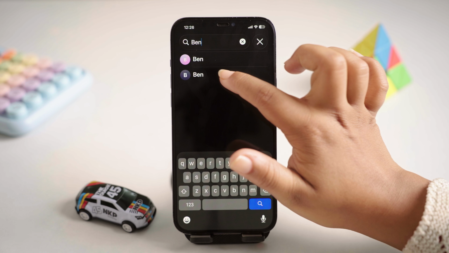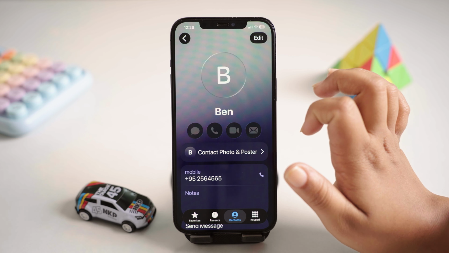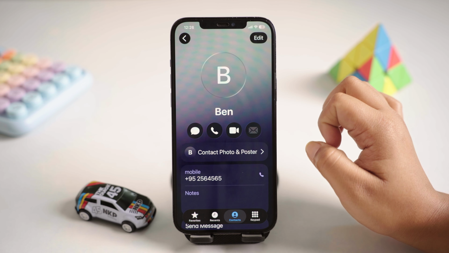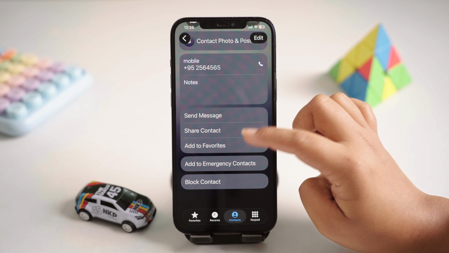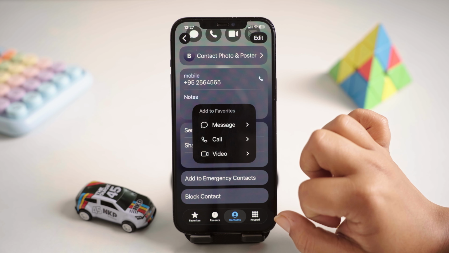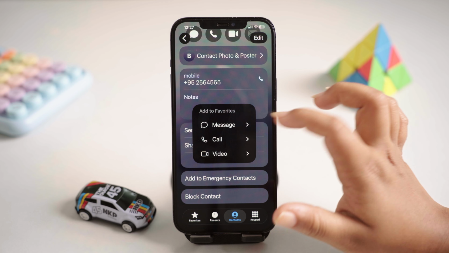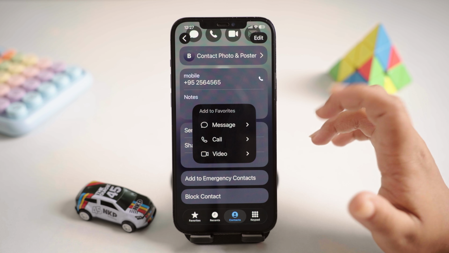So for example, I want this particular person to be added in my favorites. So I'm going to tap on them and open their profile. And then from here, if you scroll down a bit, you can see the option of add to favorites. So after tapping on add to favorites, you can now select whether you want to add the message, call or video calls to the favorite.